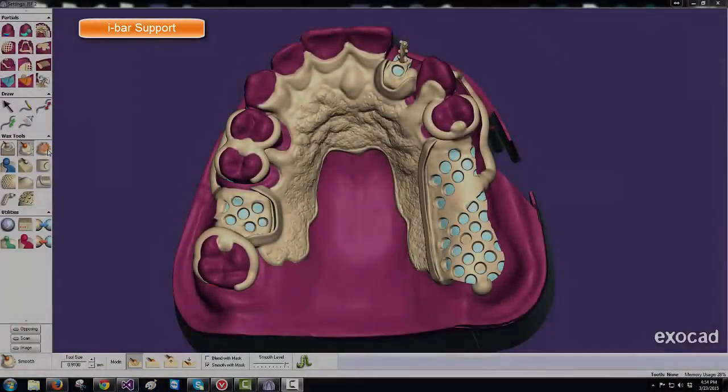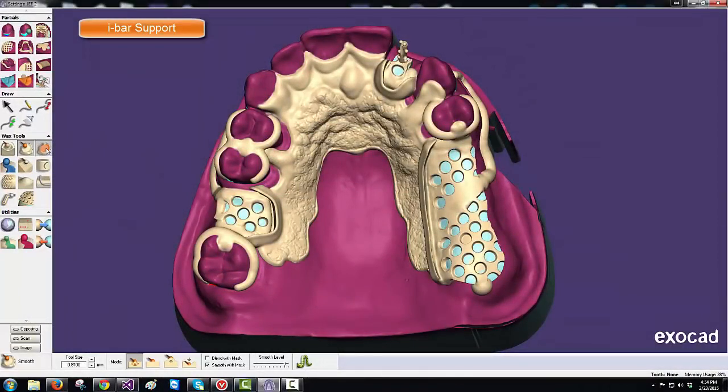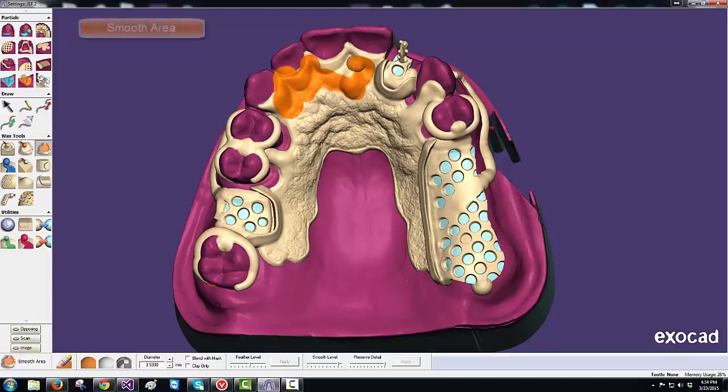So when you have a large area of wax, you don't want to spend a lot of time rubbing the smooth tool over it. You can use a second method of smoothing. The smooth area icon gives you this tool with an orange ball that you can paint the surface, turn up your smooth level, and then that's your feather edge. And every time you click on apply, it will smooth down that entire area of wax. When you click on the clear button, it will reveal the results of that smooth area tool.